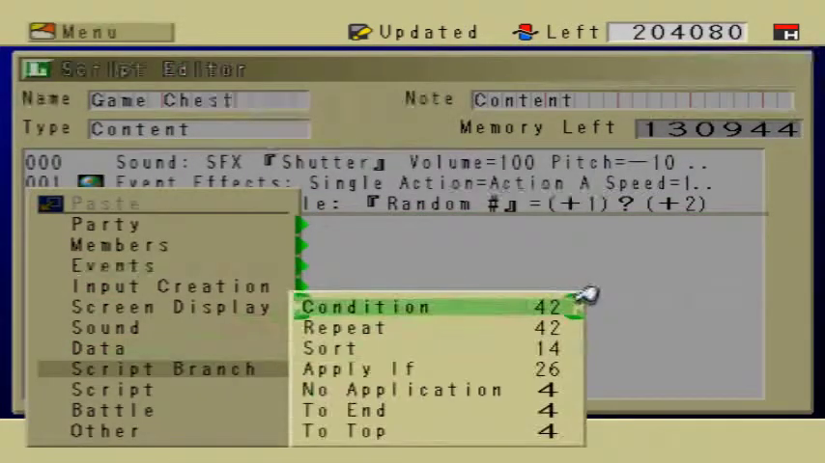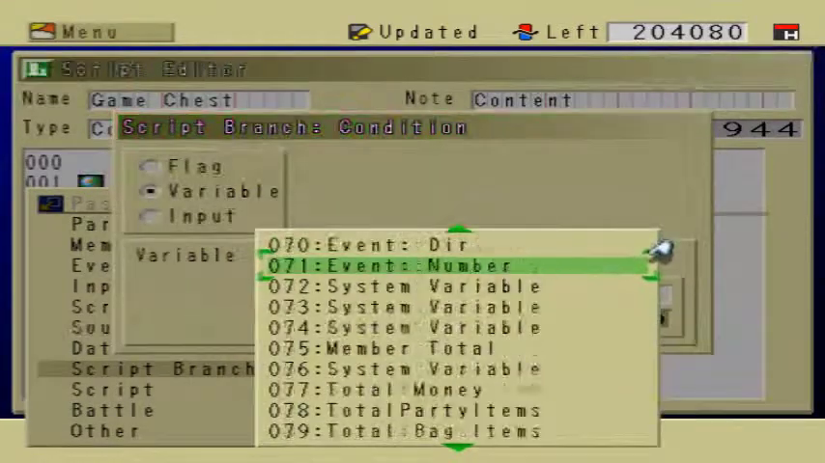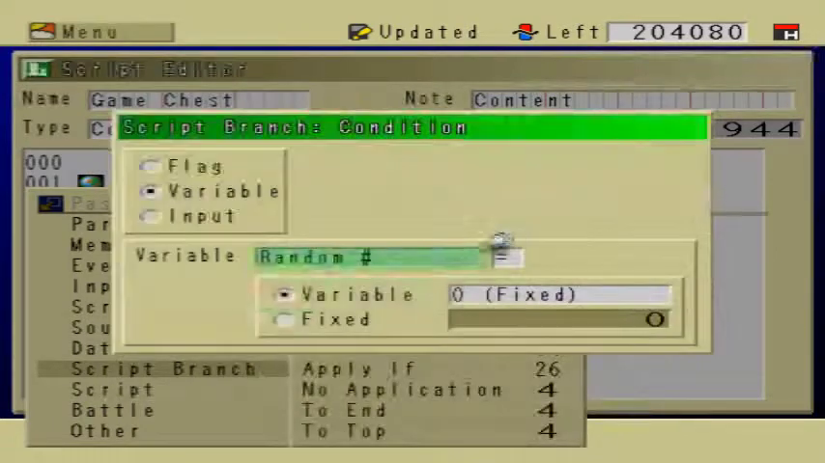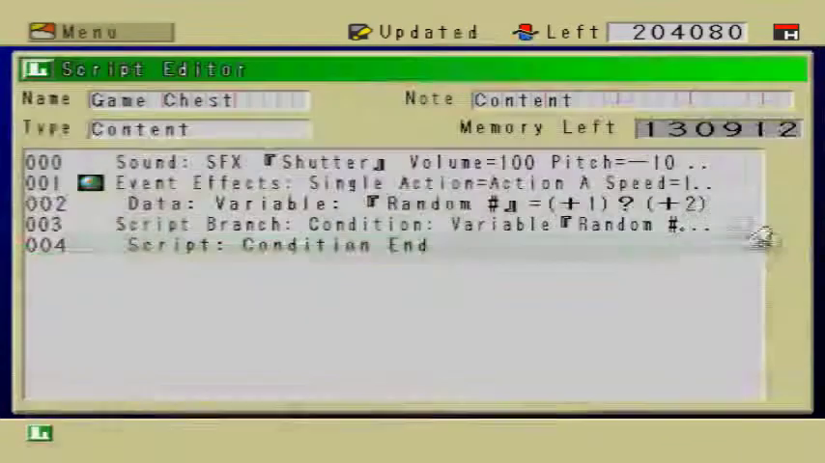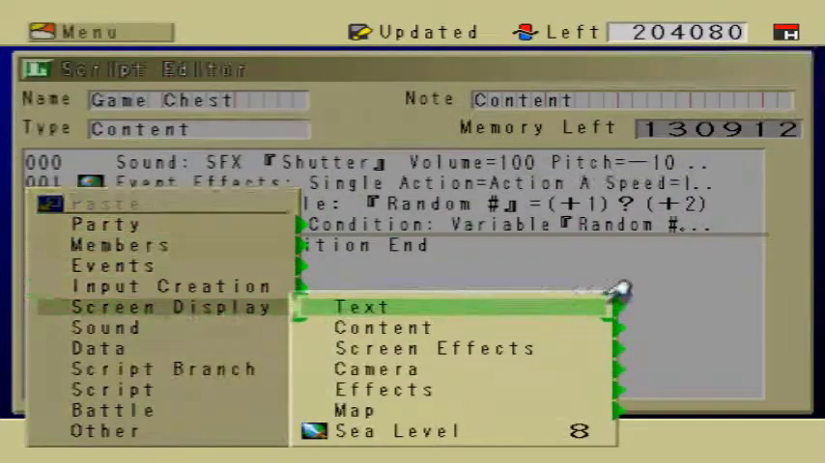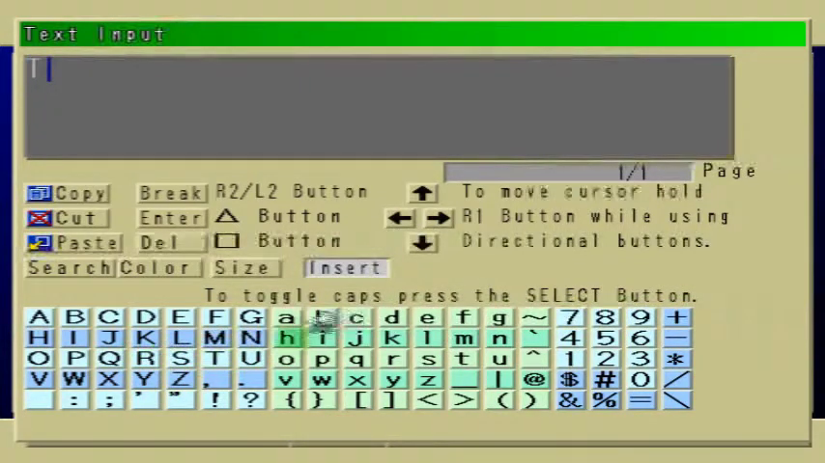After that, we create a condition by going to script branch, condition, variable, random number, 1. So this is saying if random number equals 1, then it's going to display a message that says the chest is empty.